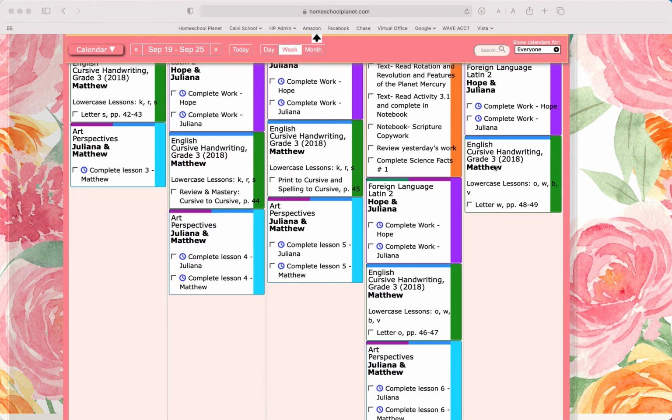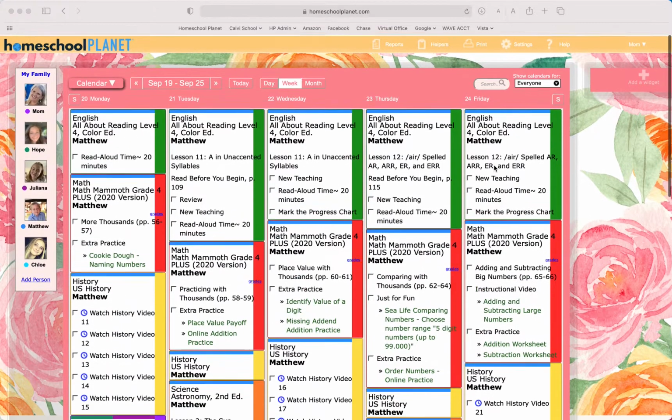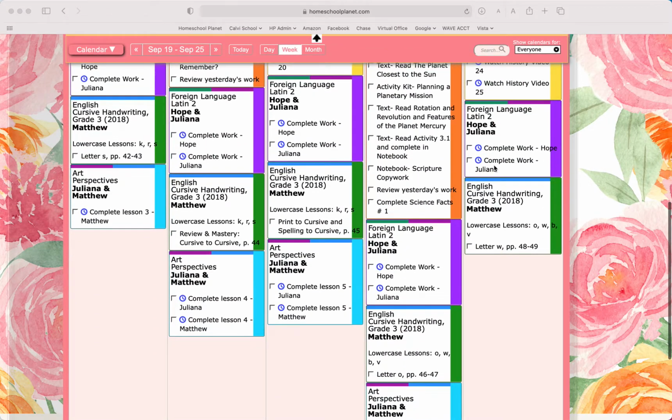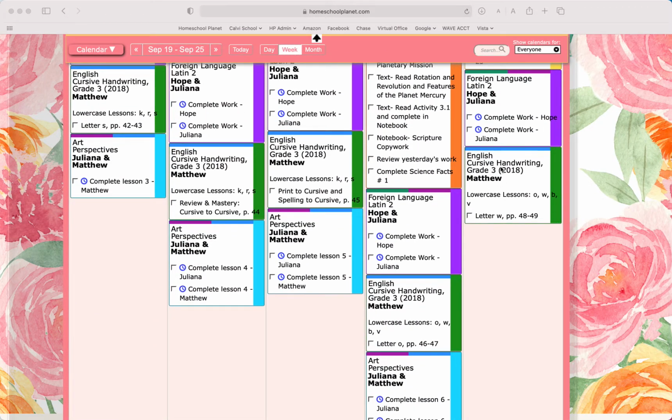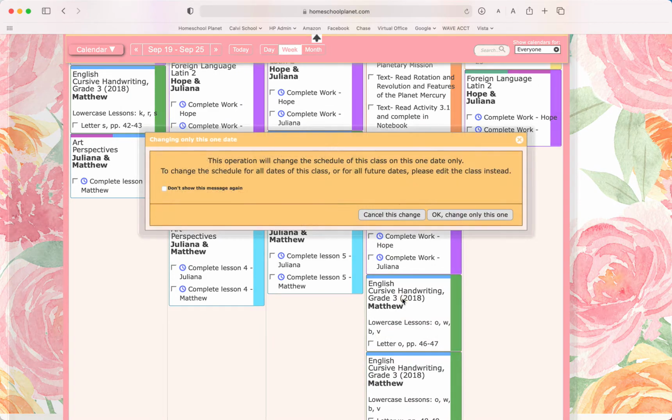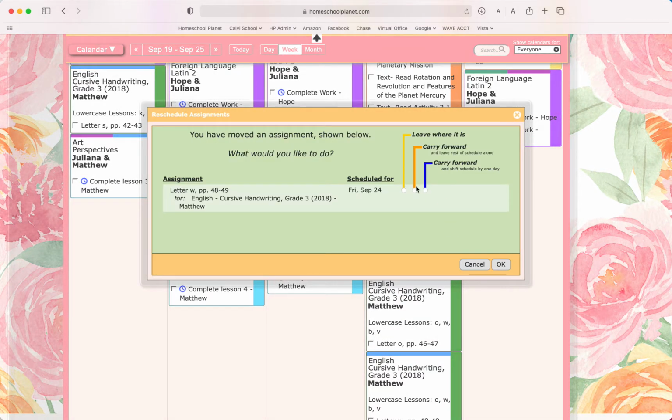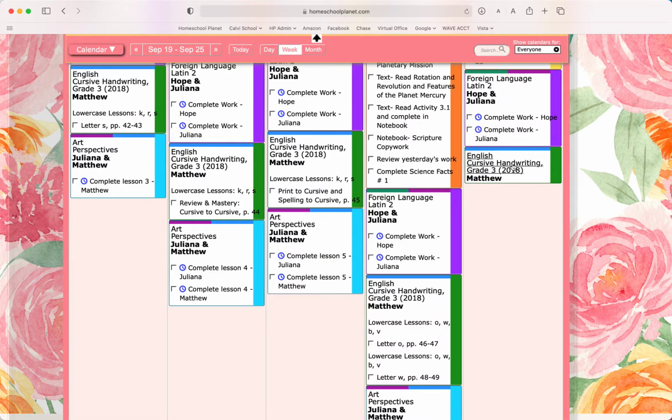The first thing I'm going to show you is how to simply be in your calendar mode and move things by dragging. So if I know tomorrow I don't want Matthew to have to do handwriting, I'd like him to get it done today. I can just literally drag it to this day, say only change it once, move it, leave the rest of the schedule alone. Boom, now there's no assignment for tomorrow, and today he does letters O and W.